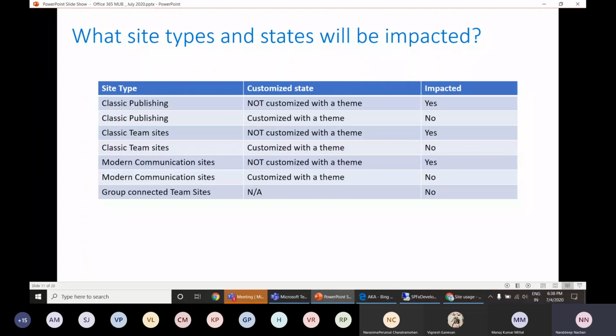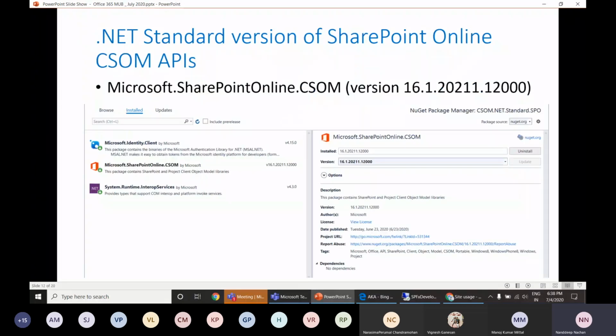Okay. The last thing I wanted to point out is the .NET Standard version of SharePoint Online CSOM APIs. Before I deep dive into it, just a note I want to make: it is always recommended to use the Microsoft Graph APIs whenever it is possible. But if you need to use capabilities which are not yet exposed within Microsoft Graph API, you might need to fall back to the SharePoint Online CSOM APIs.